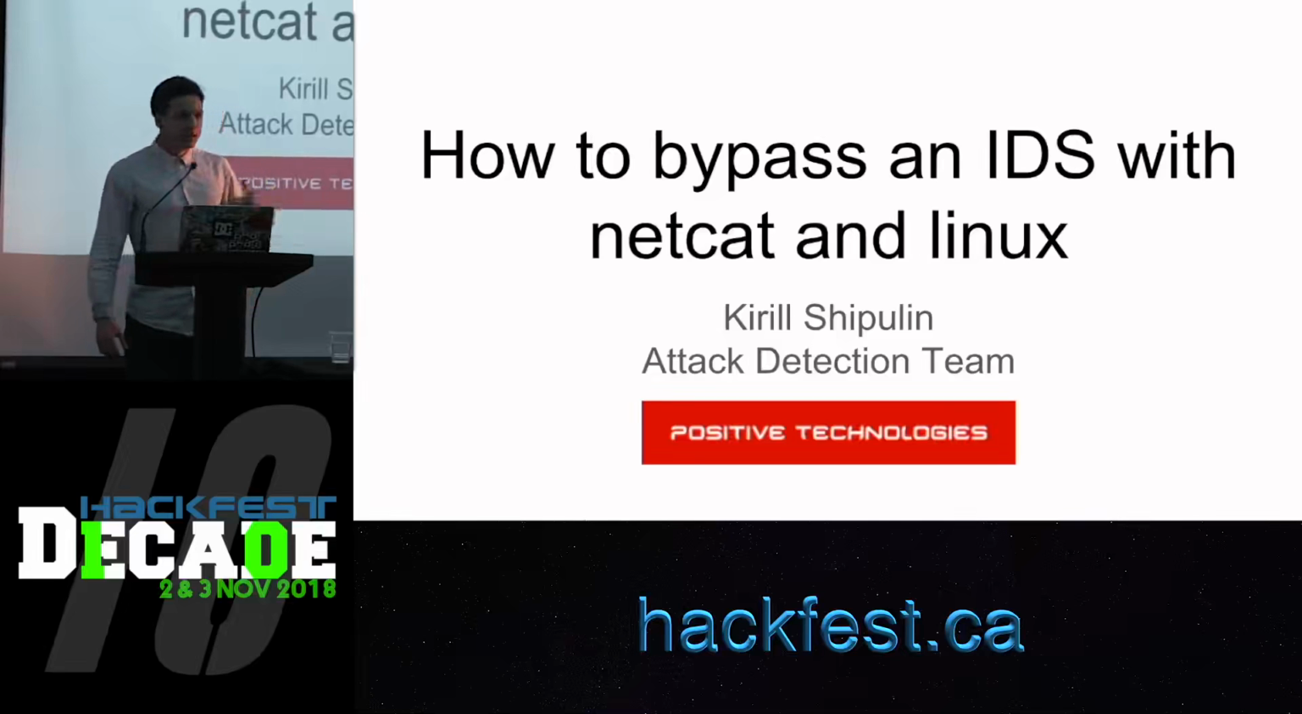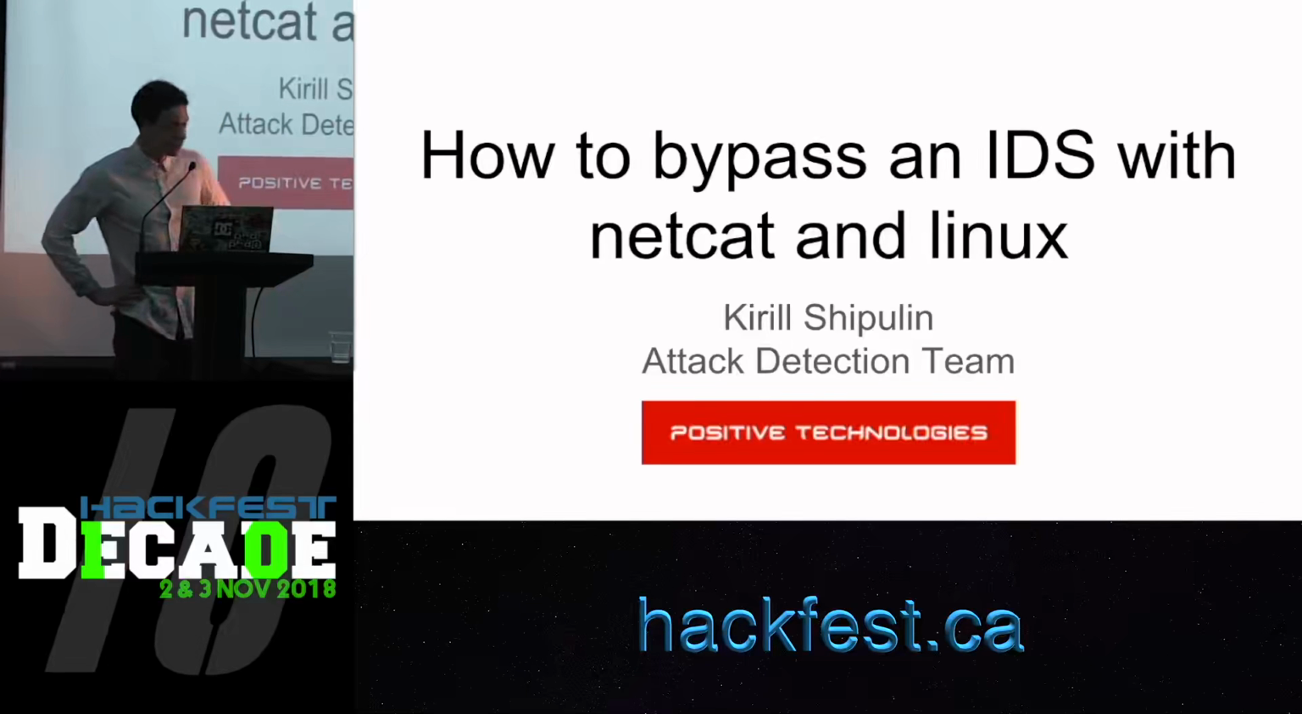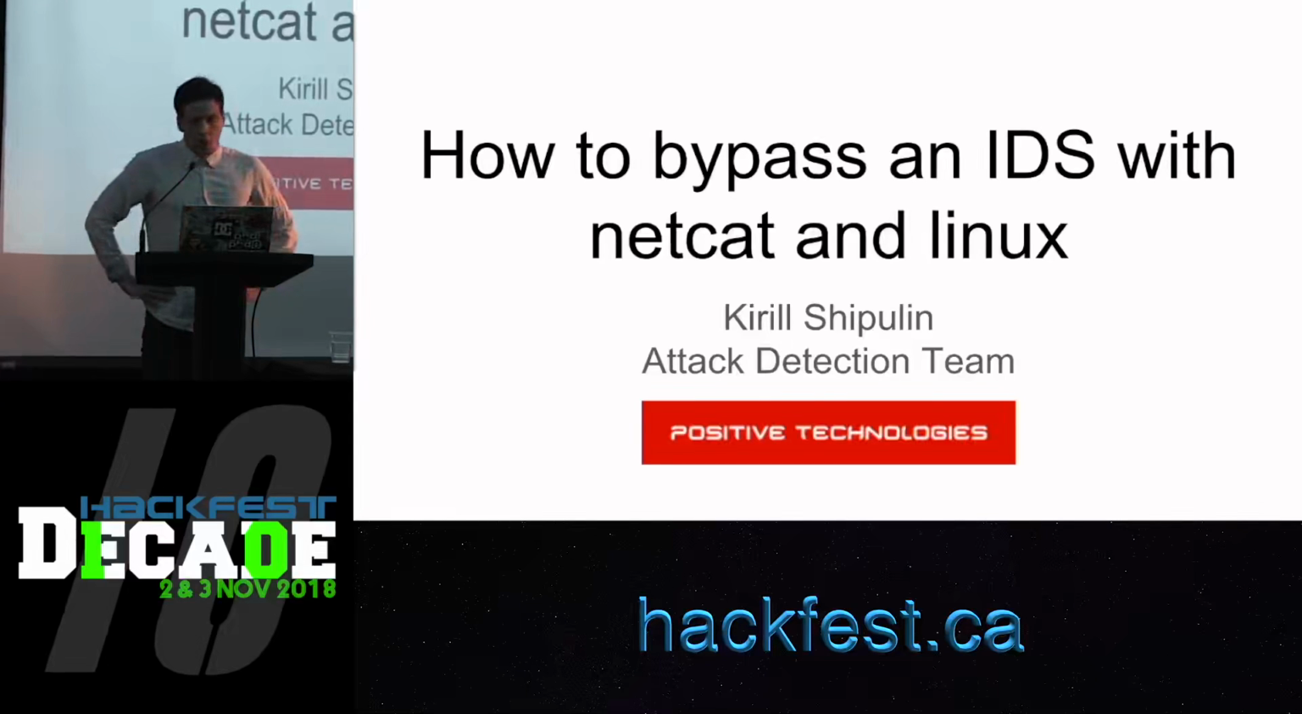So today, you and I will be bypassing an IDS system together. Why with netcat and Linux? Because netcat is a good tool for working with sockets, sending data over sockets, over transport protocols, and it comes with Linux by default.